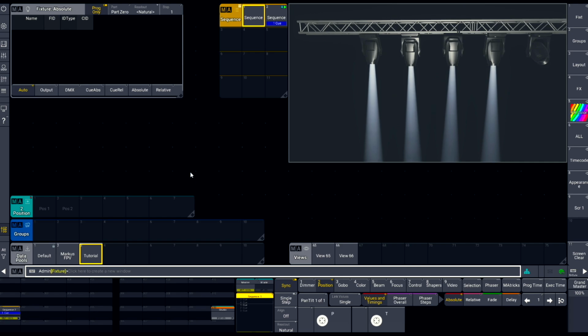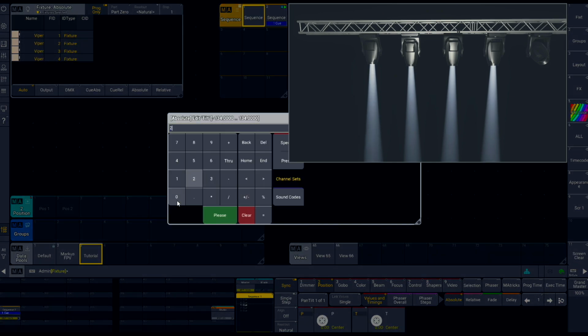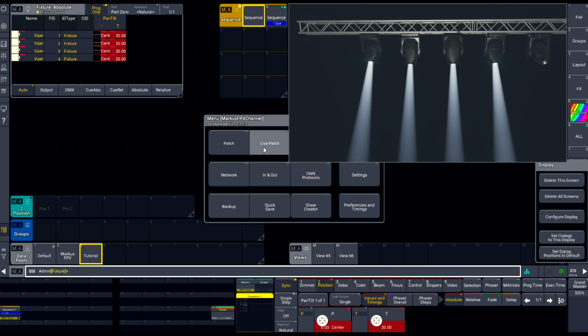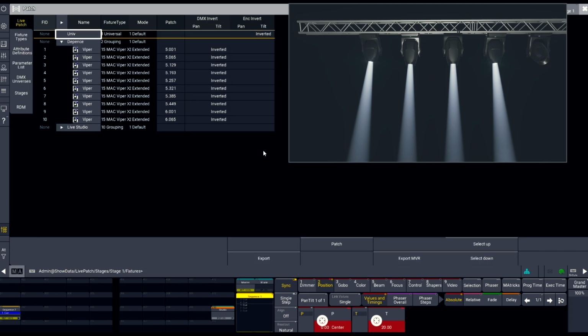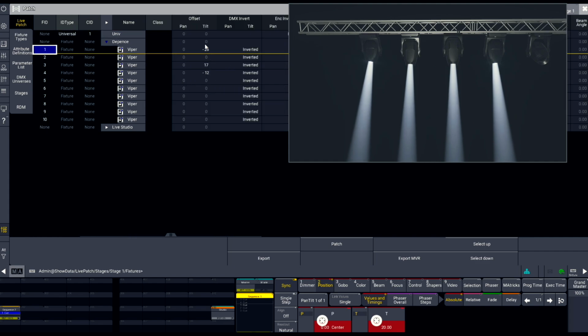And if I'm going to 1 through 4, now I can, for example, enter a value of 20. Now they all go to 20 degrees to the front in the tilt. Let me have a look at the live patch. And there you can see there's now a tilt offset for fixture 1, for fixture 3, and for fixture 4.